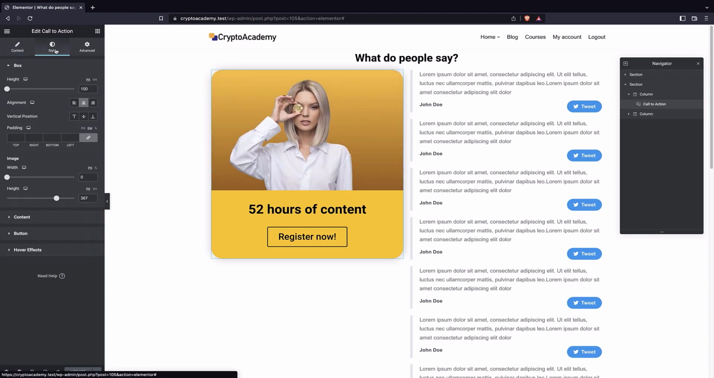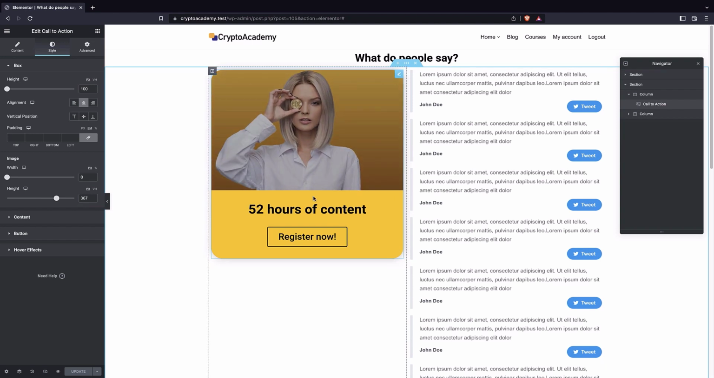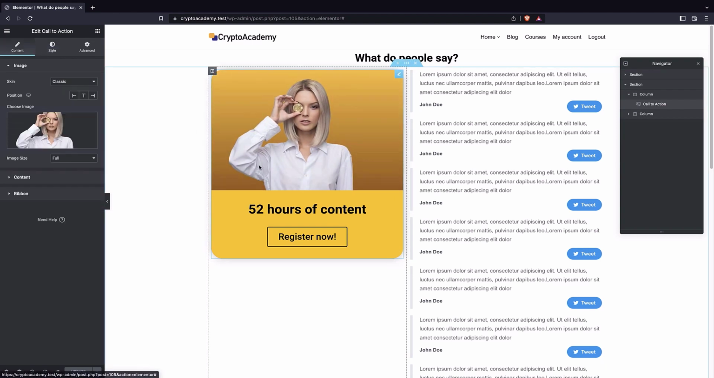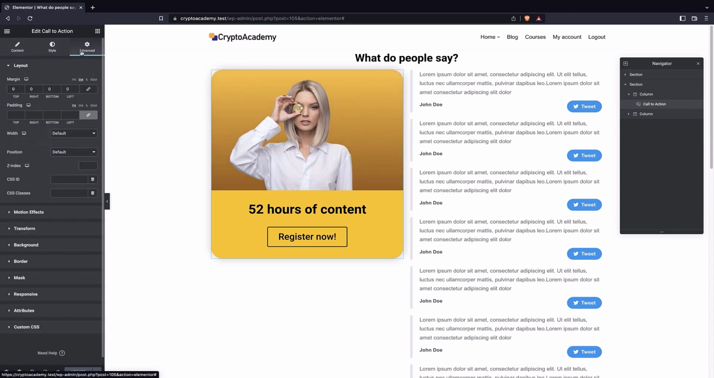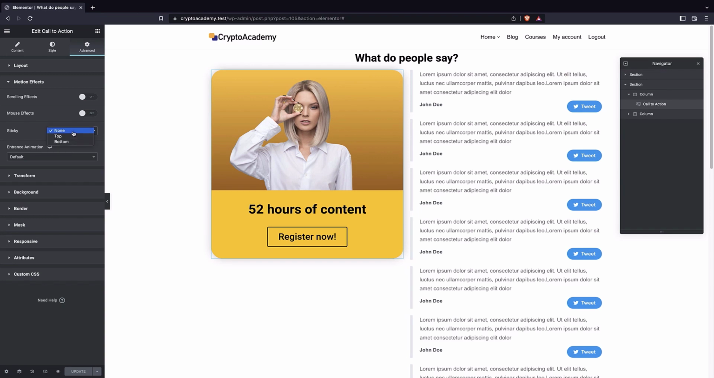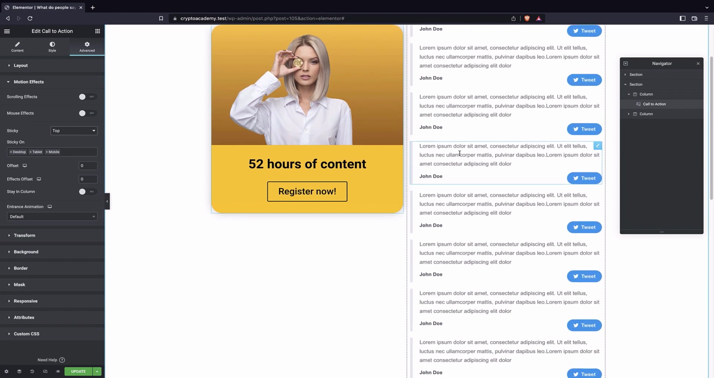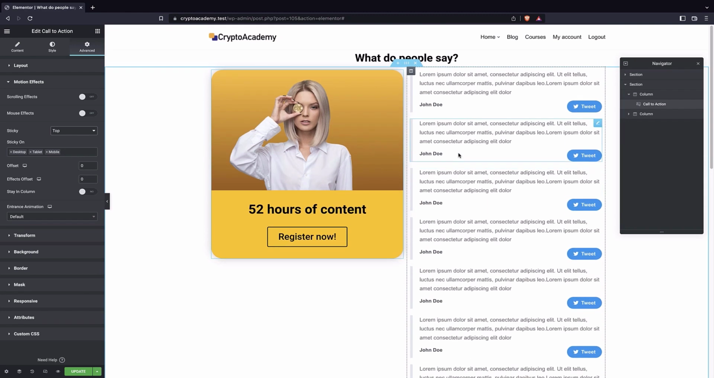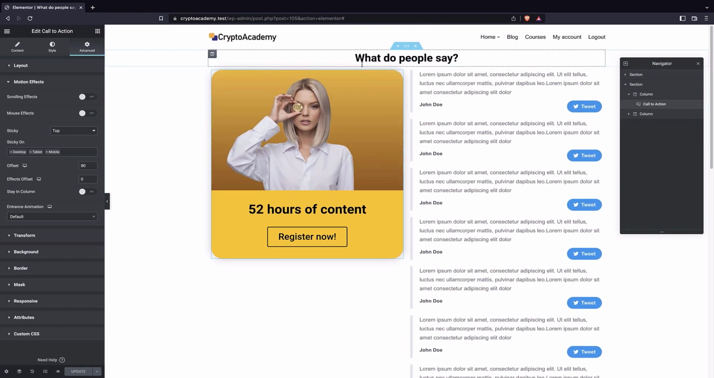I have just given it some border radius and some shadow, so it's looking nicer, but this is just the call to action widget from Elementor. Now I can just select it, bring advanced, motion effects, set it to a sticky top. And now as you can see, it's going to stay, but again, we want it to have some space here, so we can just give it some offset value here, like 90, and update. And now we have these nice effects, so that's very cool.